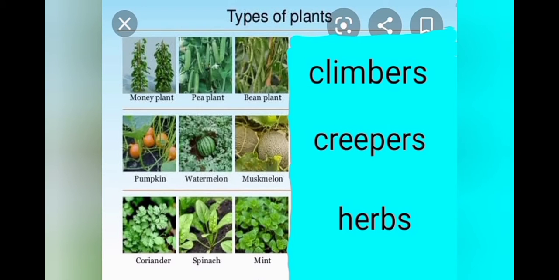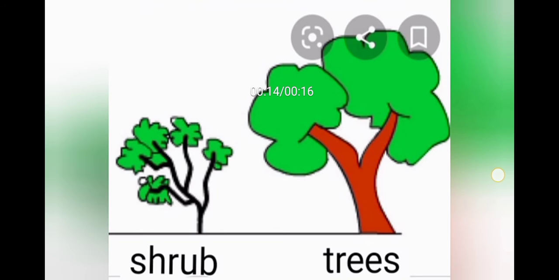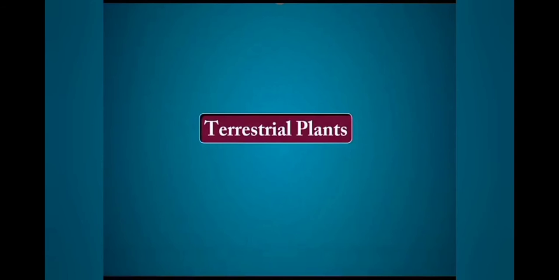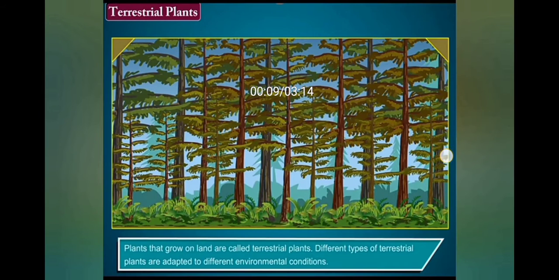So as we all know, the plants have been categorized into 5 main categories, that is climbers, creepers, herbs, shrubs and trees, right children? So now let us see how plants survive in different kinds of climatic conditions. Let us look into the terrestrial plants here. Plants that grow on land are called terrestrial plants.